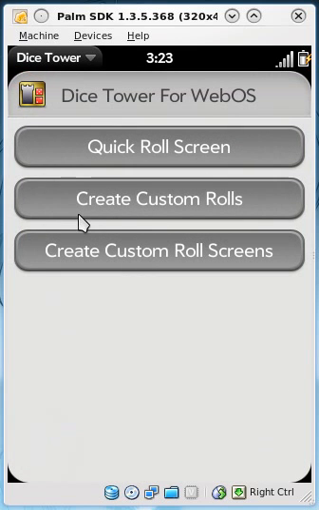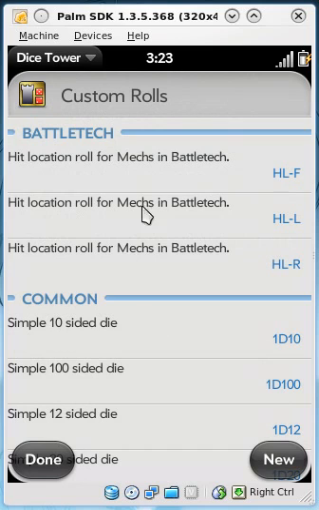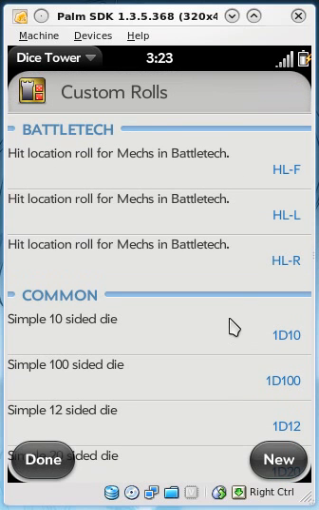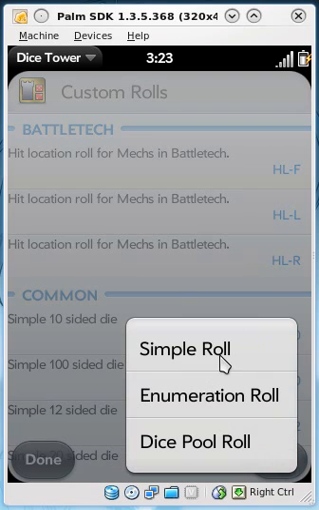The second option, and really the heart of the application, is the ability to create custom dice rolls. So if you tap this, you'll come to a list of all the dice rolls that are in the system, including the ones that are predefined. So for instance, 10-sided dice, 100-sided dice, those come with it, you don't have to spend any time making those. We let you make 3 different types of dice rolls here.